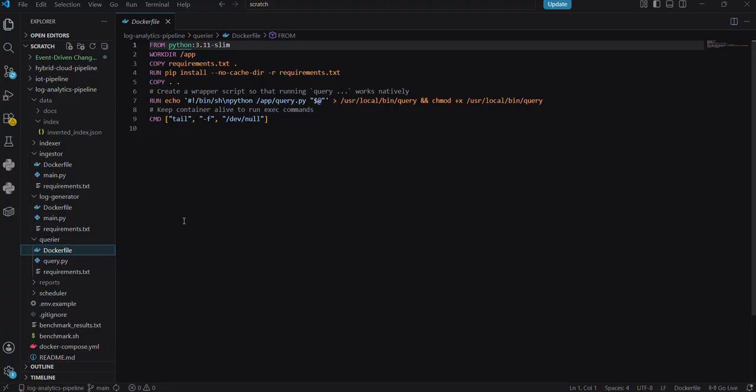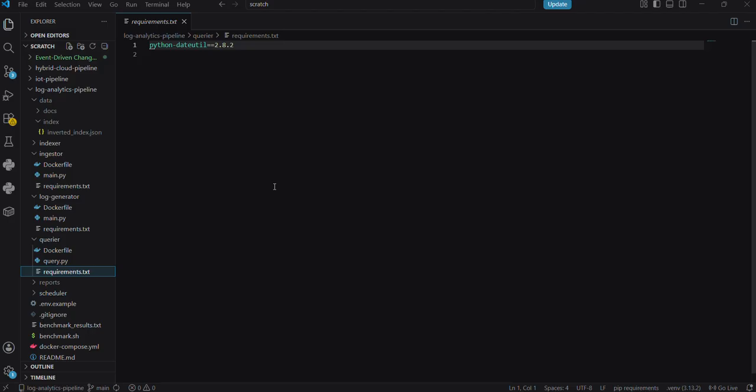Next one is the Dockerfile in the query service. It defines the Docker container for the query service. The next one, requirements.txt. It contains dependencies used for the query service.